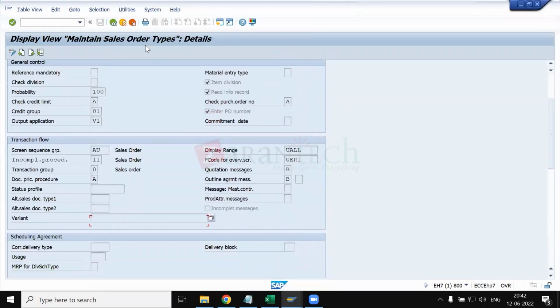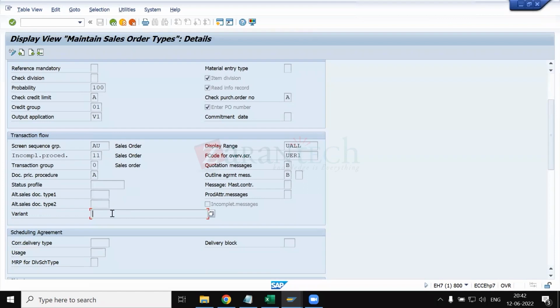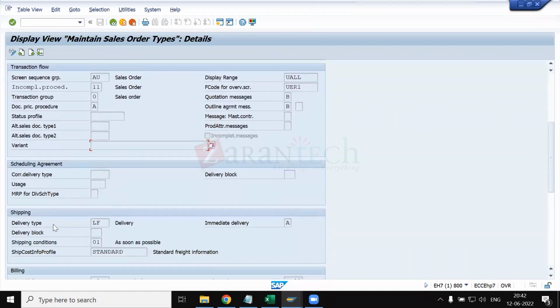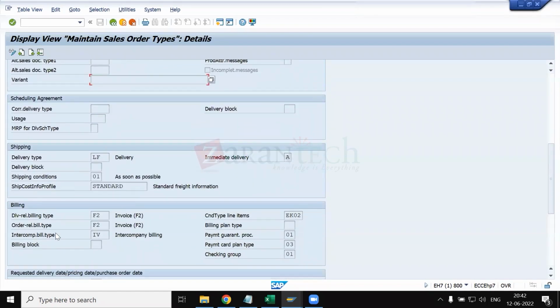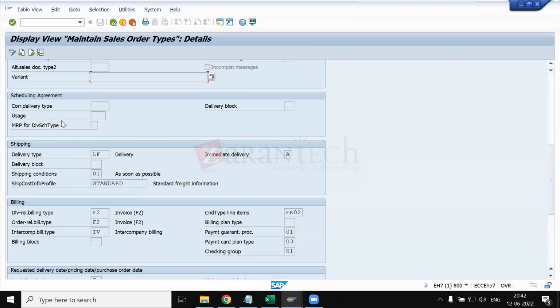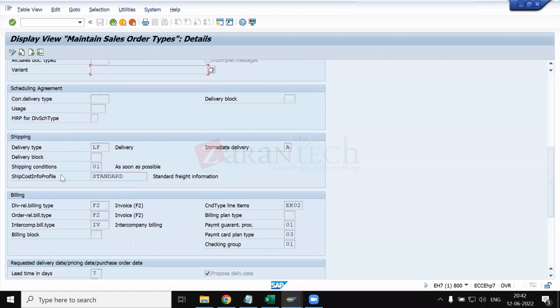Moving further, once the transaction flow is completed, you will find the shipping tab, scheduling agreement, billing, and so on. Let's focus on the shipping point now, because once the order is created, we will be focusing on the delivery type, right? So delivery type comes under the shipping section. First we can see the delivery type.